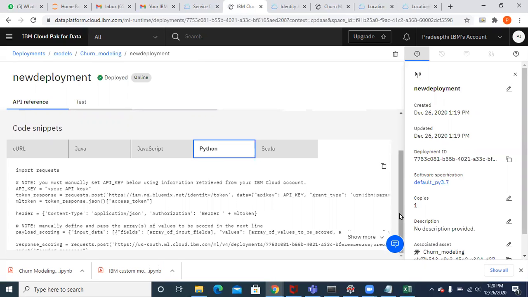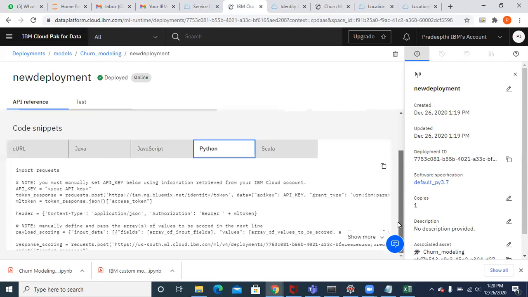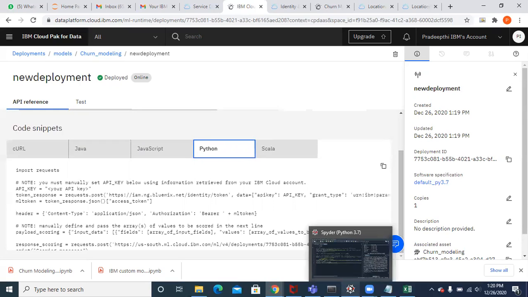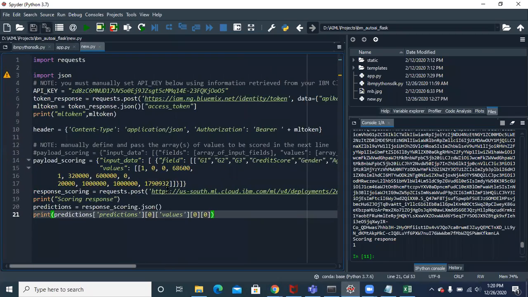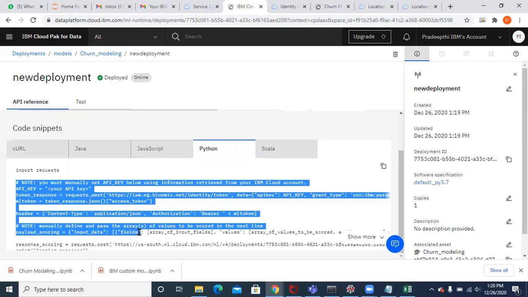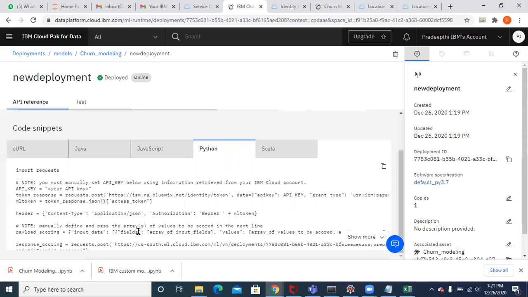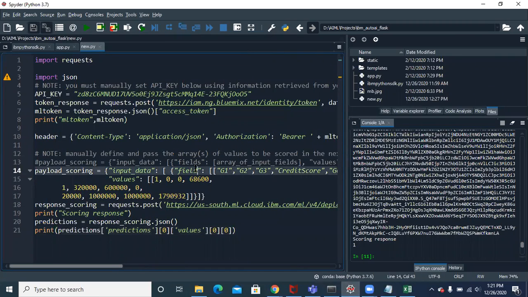All right, now what I'll show you is how to connect Python SDK to this scoring endpoint to grab the predictions. So I already created a Python code for that. So if you see here, this is my Python code. The Python code is given over here also. I have used the same Python code. The only change is, instead of fields, you have to give it as field.